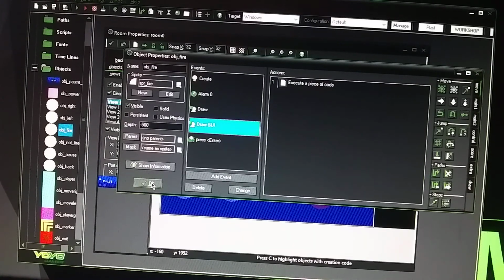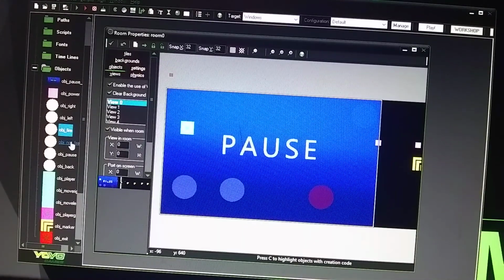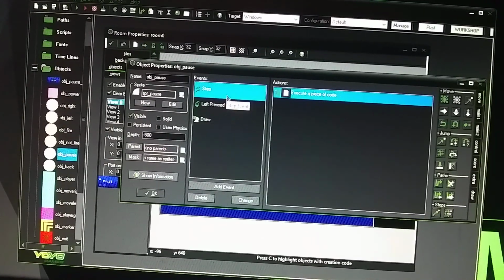With buttons that you don't have virtual keys on, you would have to use a step event like the pause button. You need a step and you need a draw so it doesn't jump when you move on screen and the camera view follows. The button's not going to jump.